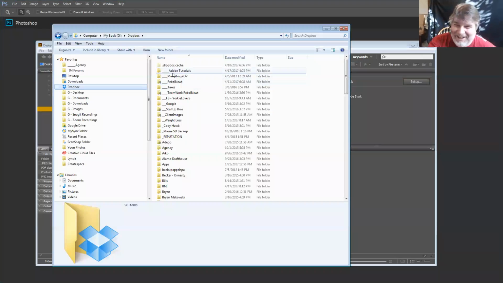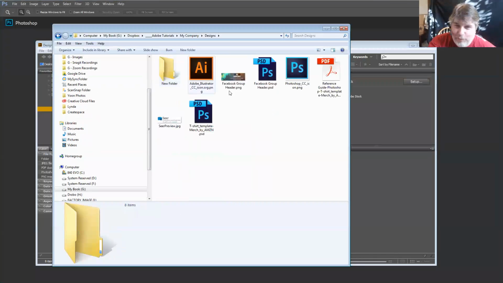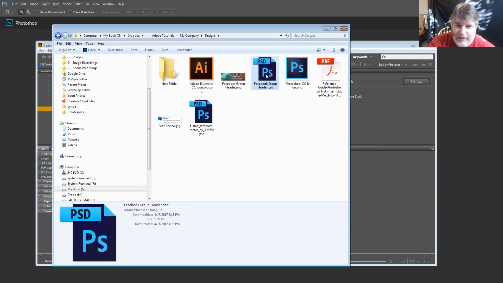But one of the challenging things in Windows File Explorer is that you can't see a preview of a PSD file. A PSD file is a Photoshop formatted file, and it retains everything in its original design format that you've set up. So it has all your layers separated and everything.